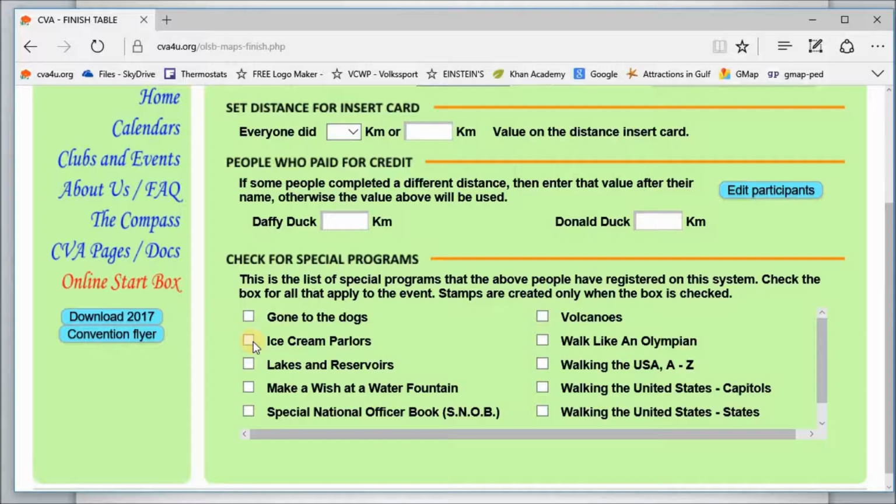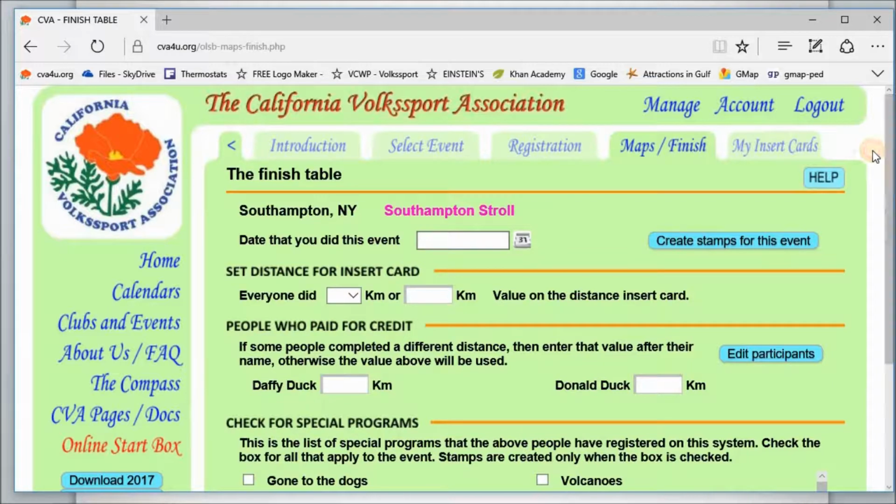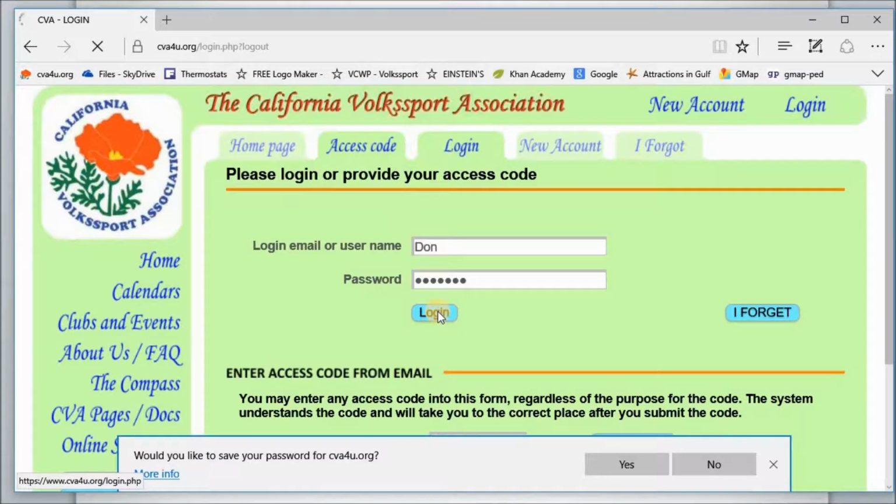Yep, there it is. But wait a minute. Maybe Donald didn't do that either. Let's go check Donald's account. So I'm going to log out of here and go to Donald's account. I happen to know Don's password, but that's kind of inconvenient if you think about it. And we're going to take care of that.